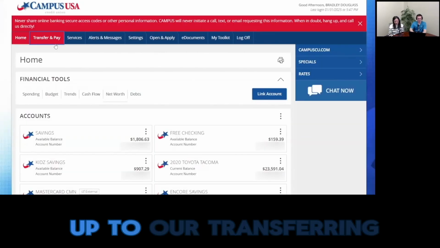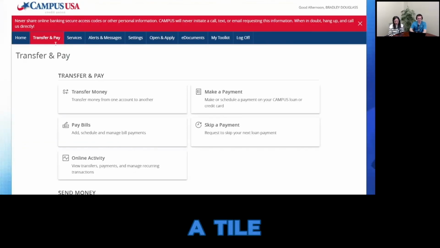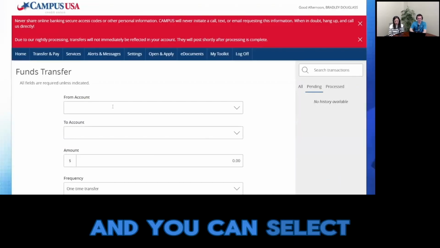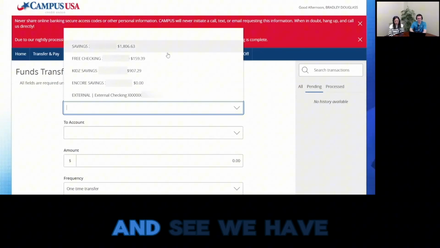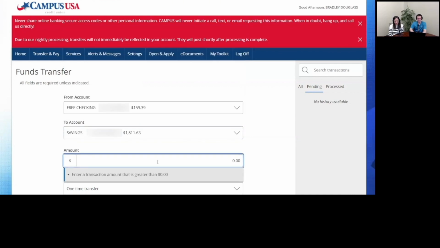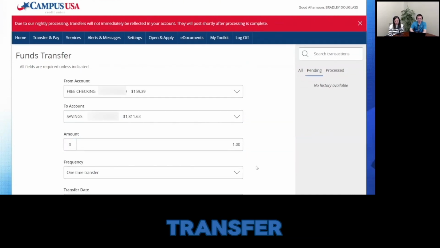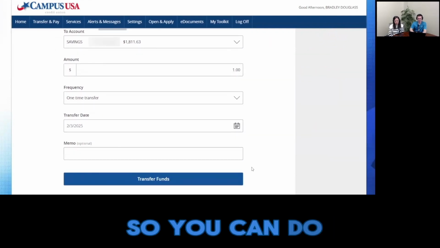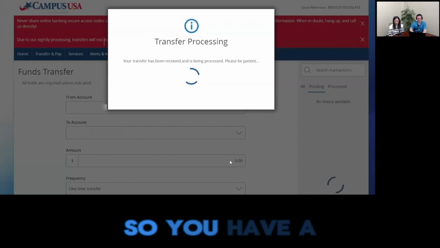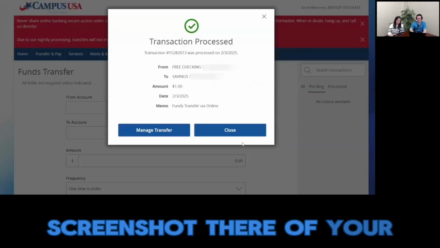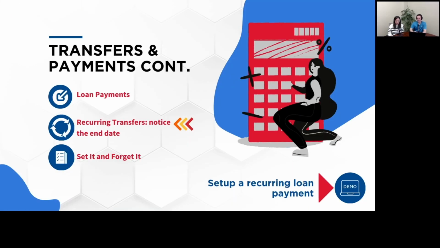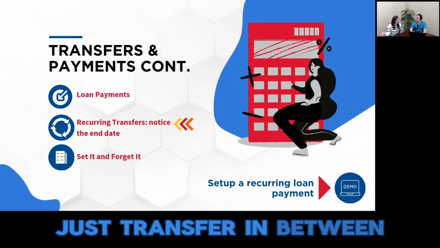So if you navigate up to our transfer and pay tile, you can go to transfer money and you can select your account that you want to transfer from. You can see we have some options here. We can transfer from the checking to the savings. You can enter a dollar amount that you want to transfer. You see we have a frequency, so you can do a one-time transfer. We're just going to do that to start with. Your transfer is complete. Perfect. So you have a little screenshot there of your summary of the transfer. You can make sure everything was completed correctly. And it's as simple as that, just transferring between your accounts.